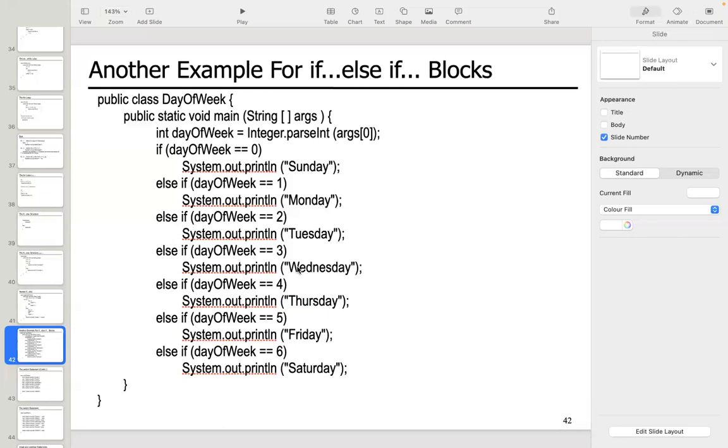So else block and else if block cannot independently exist. But an if block can definitely independently exist. So we can have an if block and we don't need to have another else block or else if block. We can simply have an if block. We don't need another else if block or else block. Is it clear?